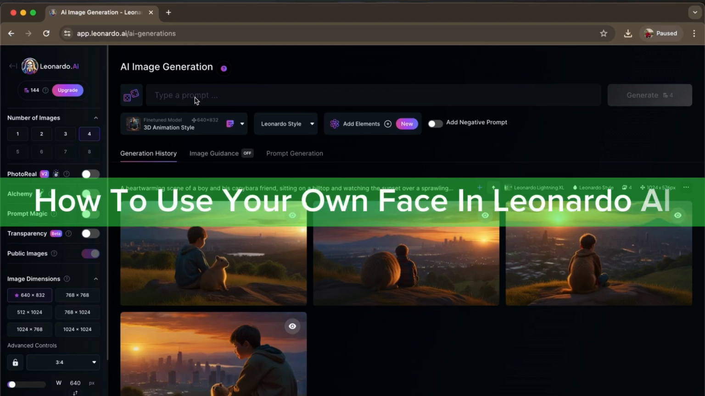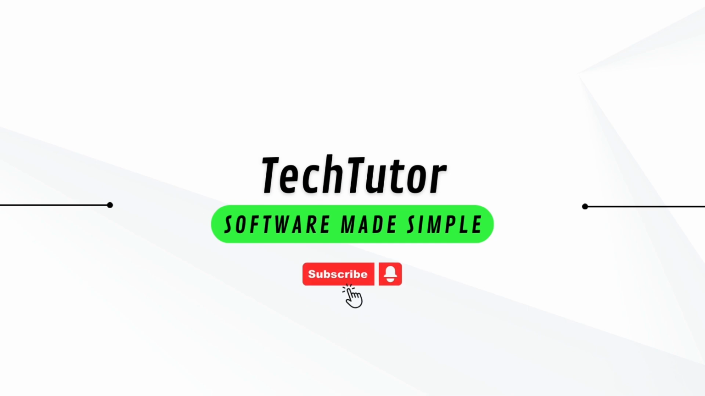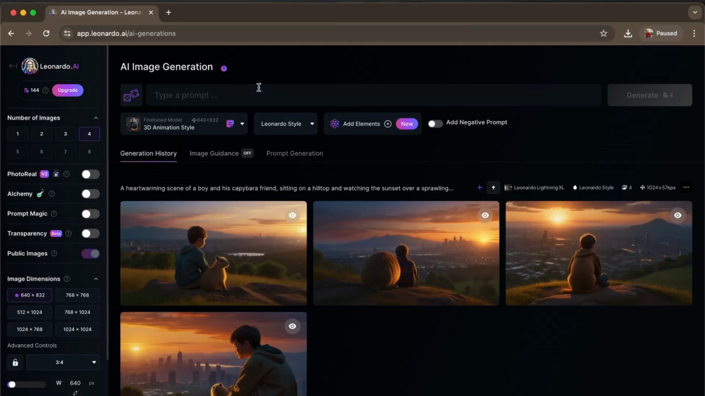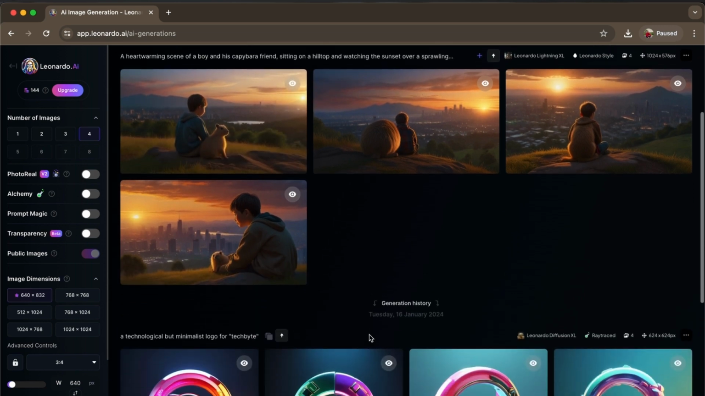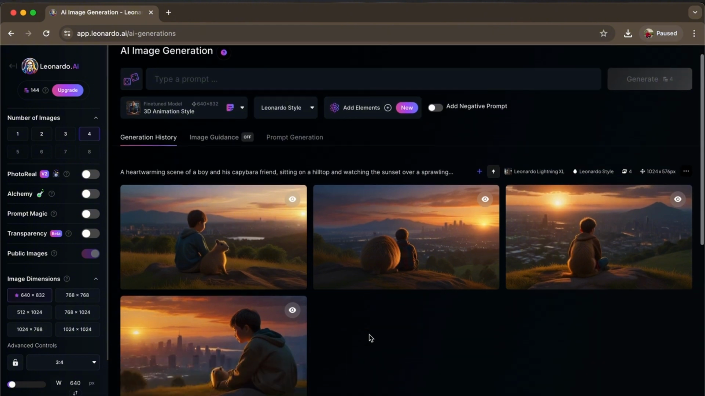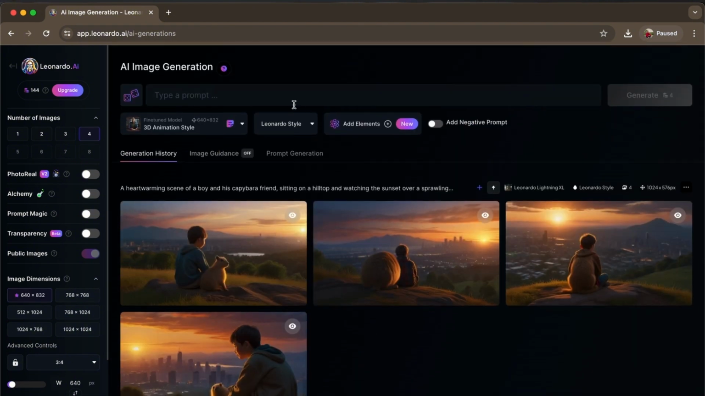Hello guys, in this video I'm going to show you how to use your own face in Leonardo AI. To do this is pretty simple. So here in AI image generation, we're going to do this with a free account. We're not going to do it with the complex version with your subscribed accounts, because I know all of you don't really have the subscribed accounts. So we'll do it with the free one.